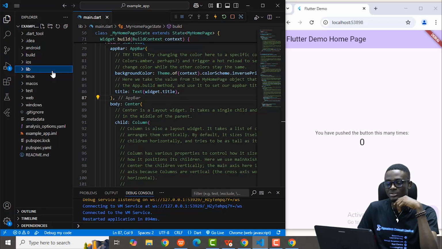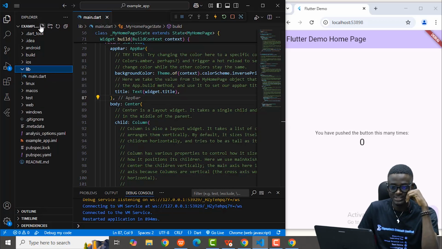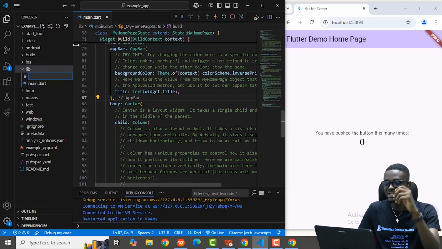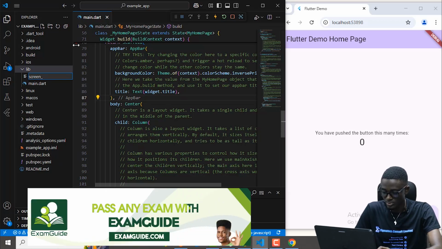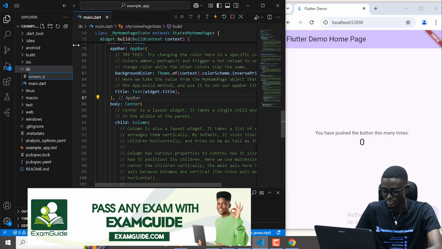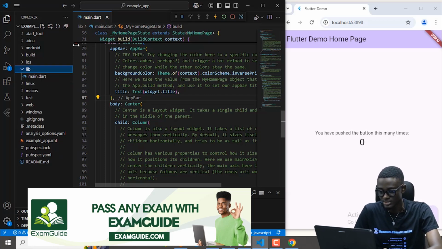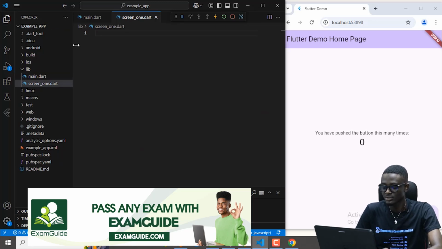This library folder. So I'll click on this library folder first, then I'll use this icon here that says new file. So when I press this new file here, then I can now create a new file. So I'll call this, what should I call it now? Let me call it screen_1 dot dart. So all your screens will be dot dart, right? Now screen1 has been saved.